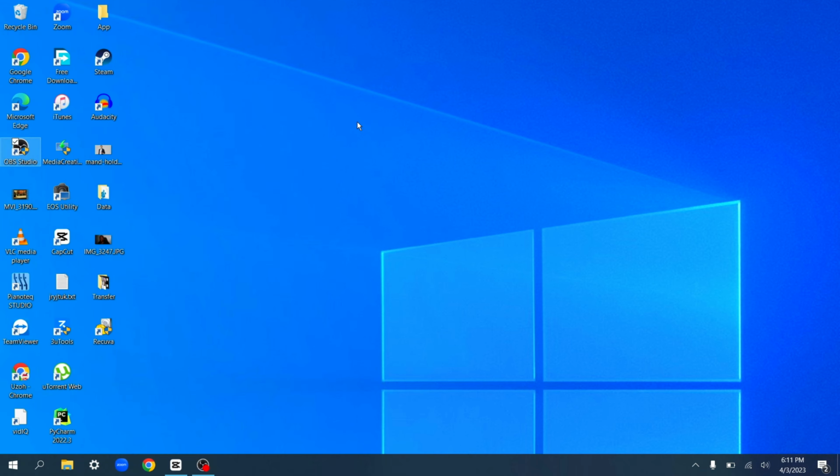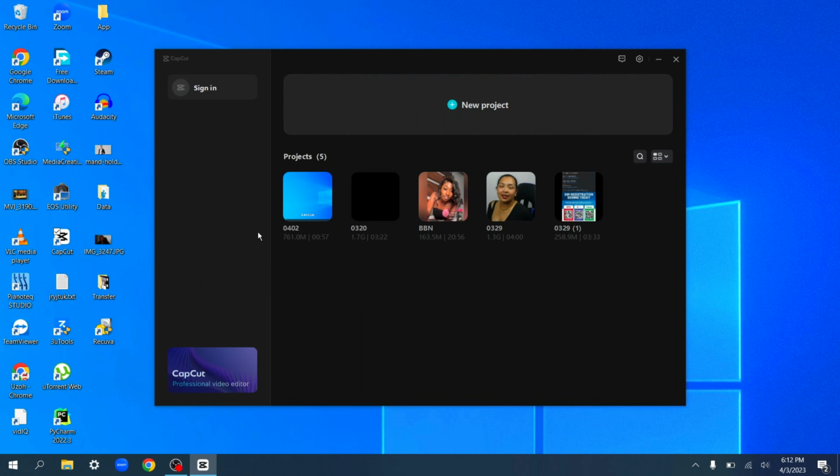The first thing you will need to do is to go over to your CapCut. You can check out my previous video where I show you guys how you can download CapCut on your PC. I'll be keeping a link in the description. Once you've downloaded CapCut for your PC, launch the application, launch the software immediately.